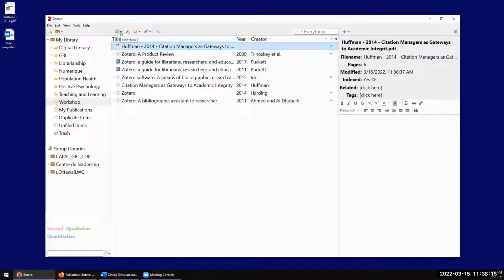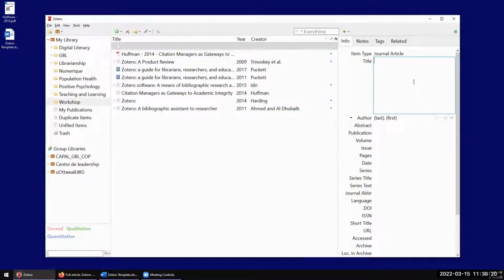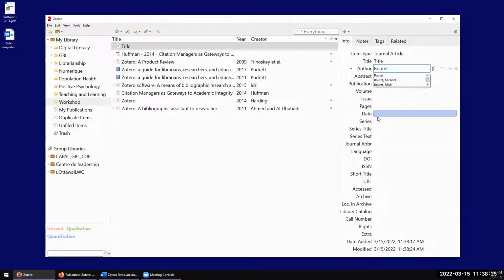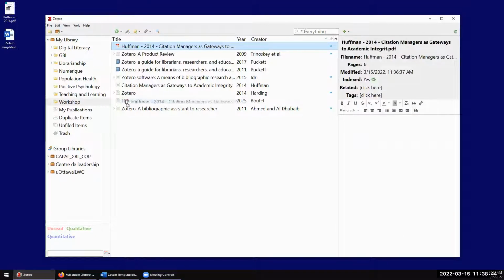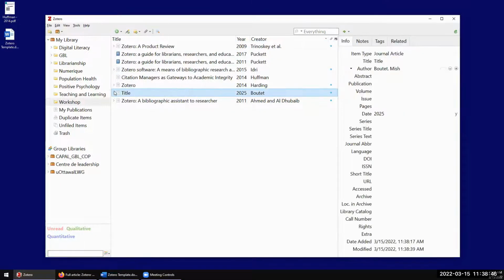So what I would do here is I would create new item, I would create journal article, and then I would start filling in the metadata. I'd give it a title, I'd give it an author, say that I wrote this. I didn't. I'm not trying to take claim. I'm just doing it for the sake of this. And then I'd choose the date of publication, 2025. It was written in the future. Once I've filled out all the necessary fields, I can take the PDF and I can drag and drop it into that entry. And now that full text PDF does have an entry in Zotero.